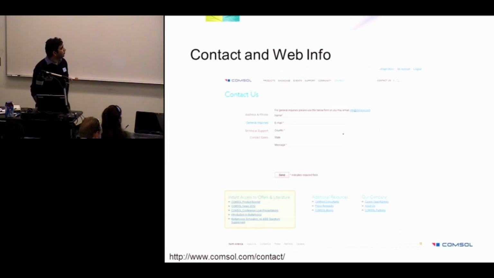For the contact and web info, you can write general inquiries. If you have some technical support questions, you can write to support@comsol.com. You can use this contact and web info page to contact us. If you have certain other applications, if you want to talk more about how you could solve those things within the Comsol environment, please feel free to talk to technical support. I'll be here throughout the hands-on, and I can answer some of the questions there, focusing on microfluidic systems, or if you have your own applications.